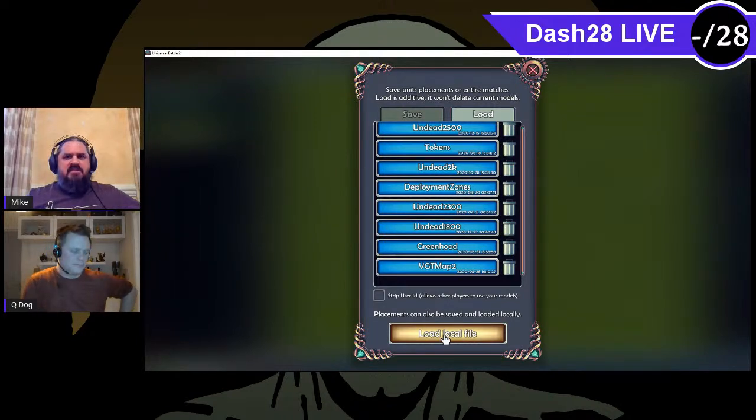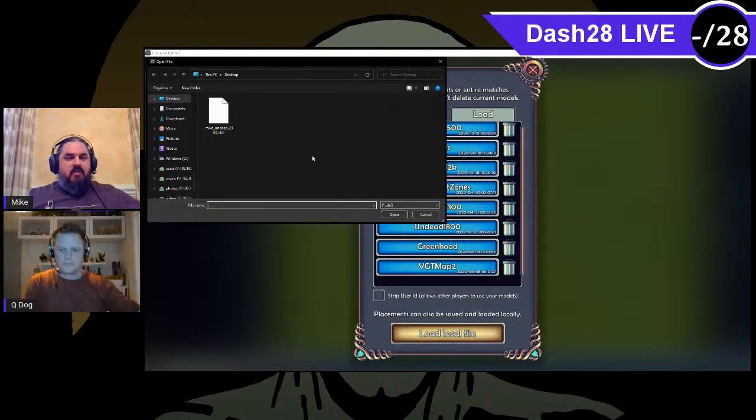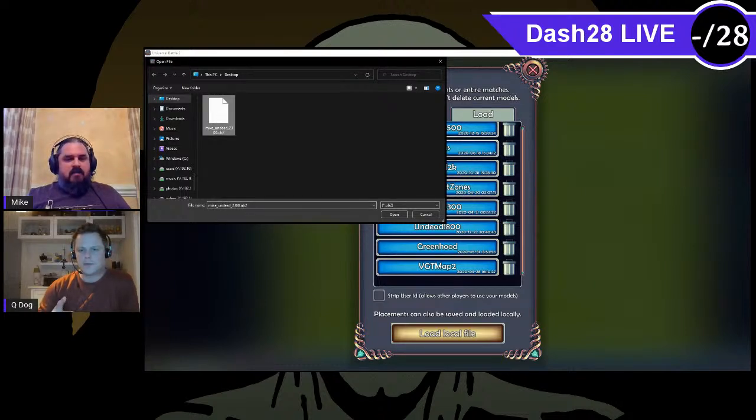Because I guess previously it would save them in some application folder or someplace that was a little hard to find. But now you can just get them and load them from wherever you want, like right on your desktop. Or, if you want to make folders for each different army you play and all the different lists you have, that might make it a little easier to find or manage those things. Well, before you load it, Mike, don't forget what we want to do is strip user ID.